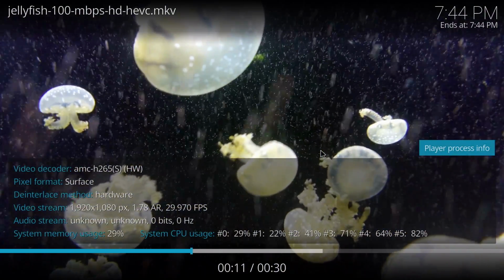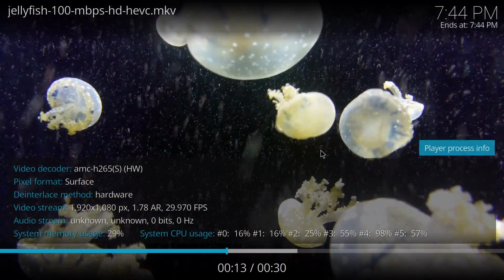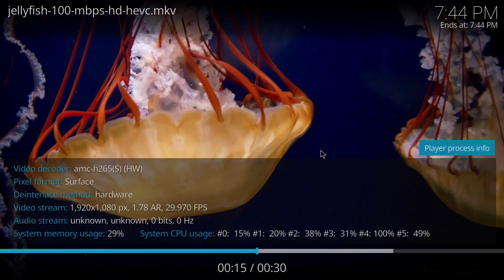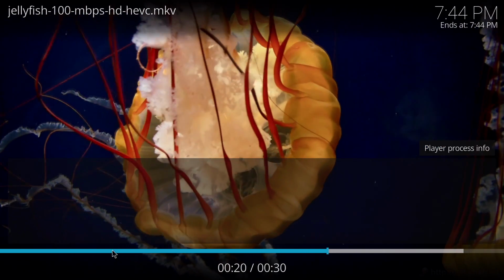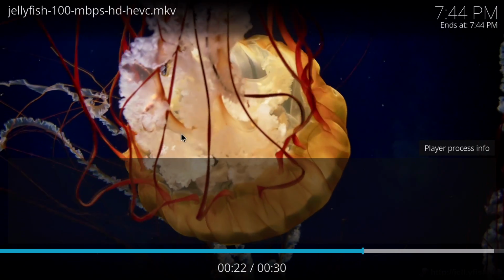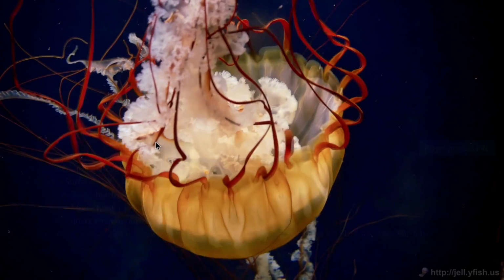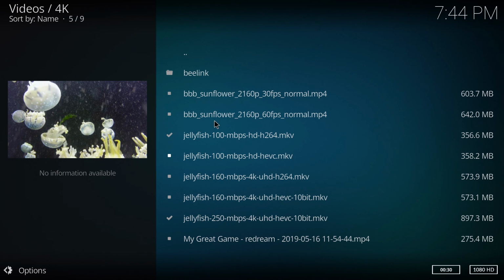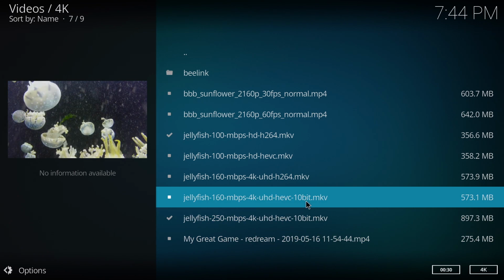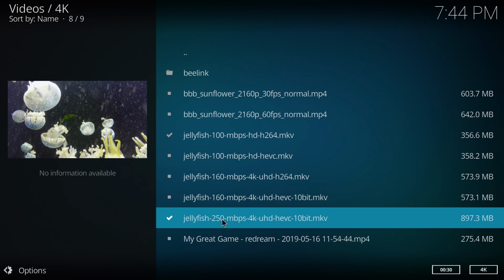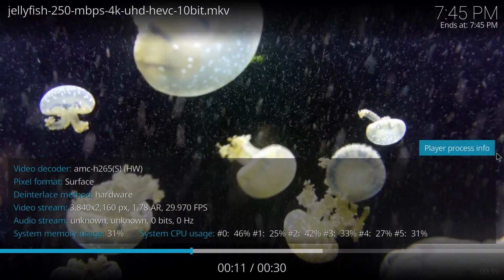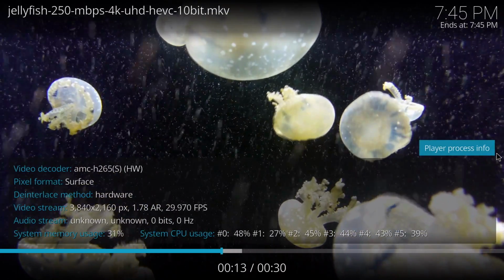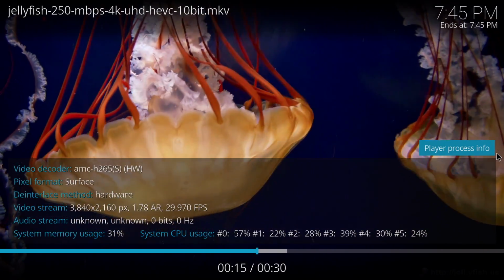Real quick, we have a 1080p 30fps video. This is Jellyfish, 100 megabits per second, HEVC mkv. Great performance. Now we want to see if we can do a higher bitrate in 4K. So I'm going to back out of here, and we're going to choose another bitrate test. This is 250 megabits per second, 4K UHD HEVC 10-bit mkv. Great performance here. It's 30fps, 4K, but a very, very high bitrate.